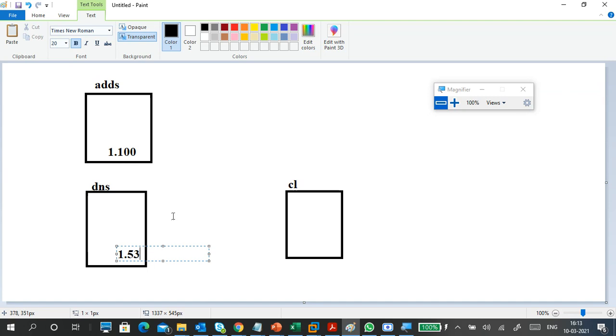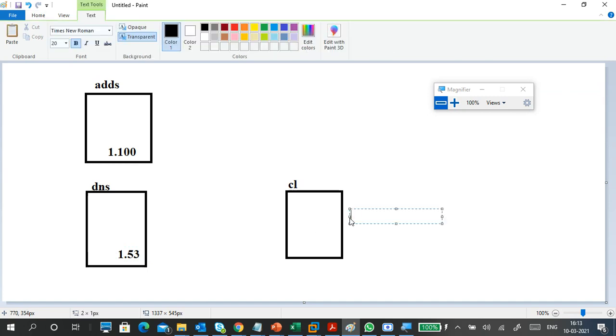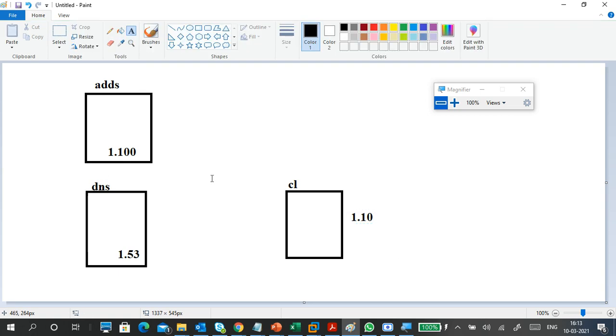1.53, just the IP address only. This client IP is 1.10. So everybody can communicate, right? Everybody can communicate because all are in the same network. Okay.